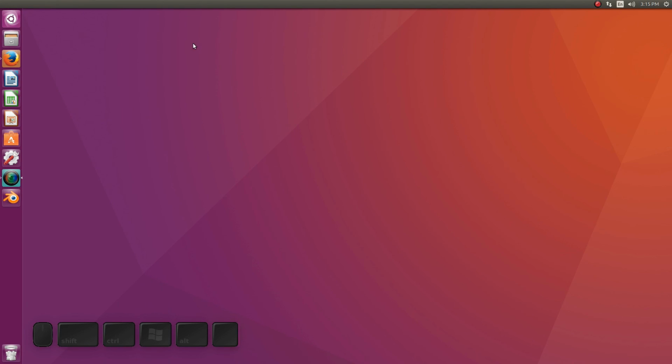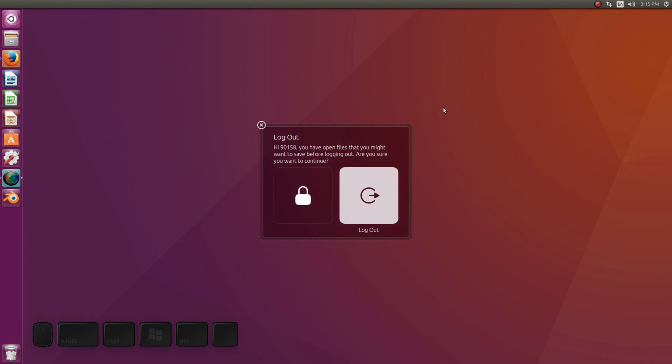Finally, to log off, you can go up to the top right. There's a little cog there, a power button, and you can hit the log out button. You can also hit Control-Alt-Delete and choose log out from that menu as well.